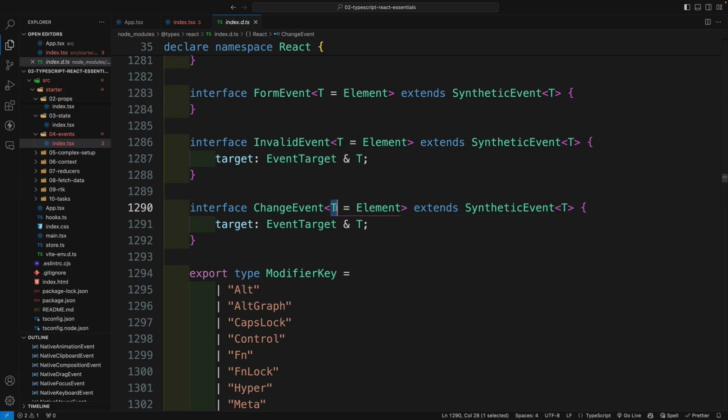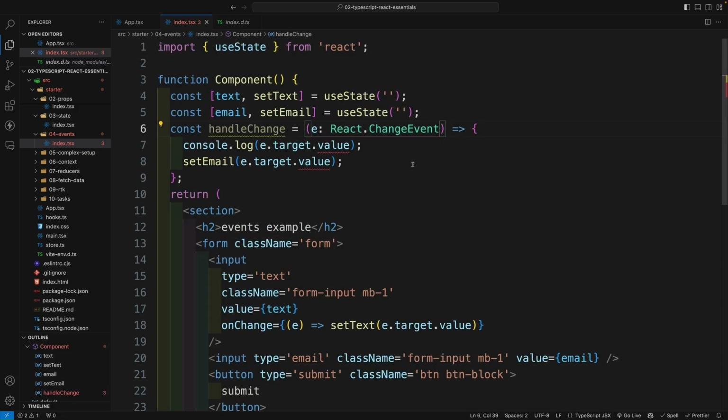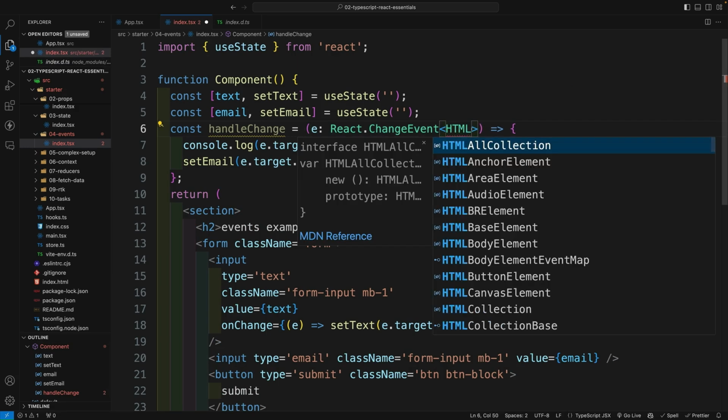It's expecting a type, which is going to be the HTML element. And the default value is going to be element. Now, what we get back is target, and that will be the intersection type between the event target and the type we provide. So now let's navigate back to our index.jsx and set up the angle brackets and provide the correct element.